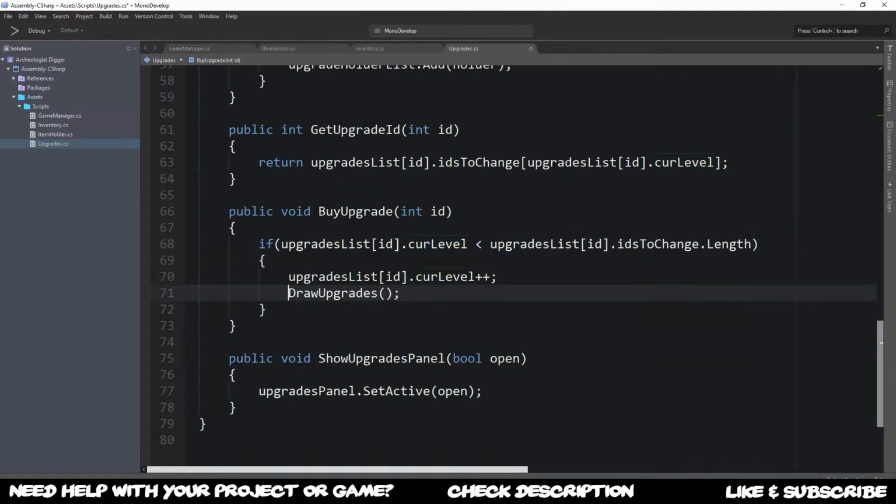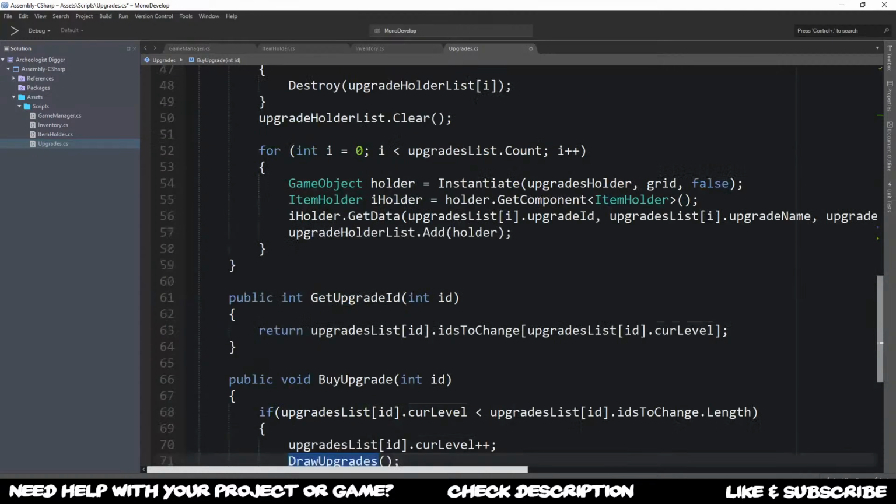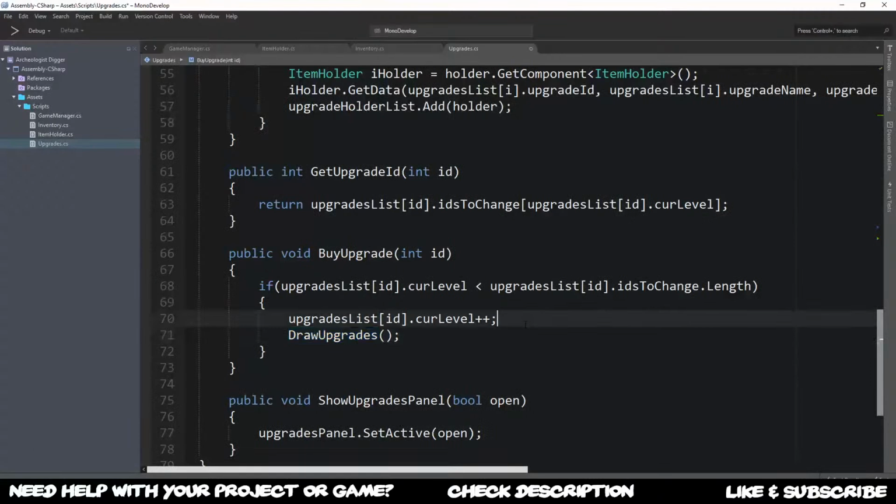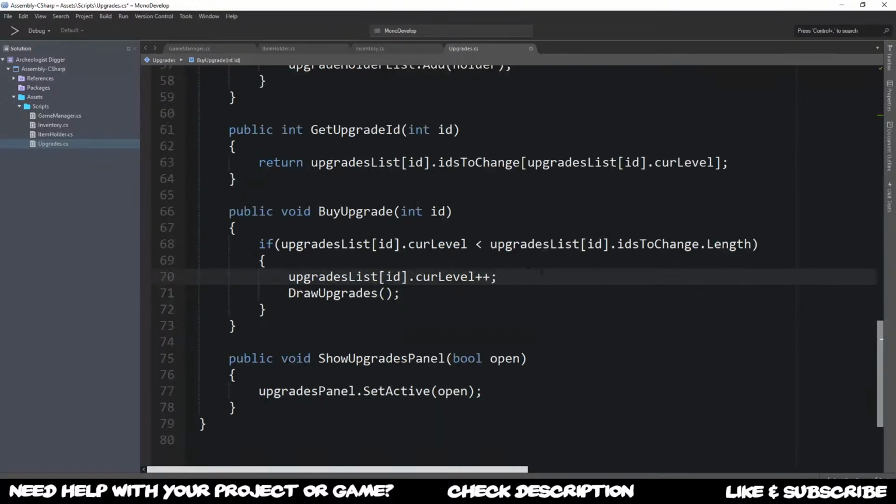I don't think that has to do something with our draw upgrades, because beforehand it wasn't firing at all anyways. So we want to redraw the upgrades whenever we get done with the purchase. Whenever we purchase an upgrade based on this particular ID, we may or may not need to... maybe there's something wrong over there.